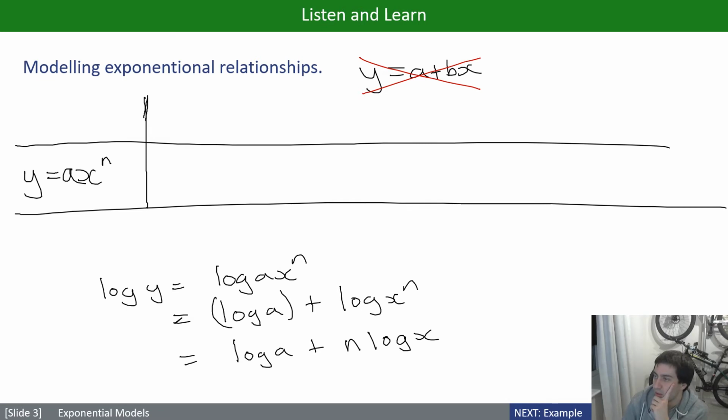Okay, so this is a number, and that's a number. And if only this thing, log x, was just x, then this would actually be a line, wouldn't it? It would be a number plus a number times x. Unfortunately, it's not x, it's log x. So let's replace it. Let's call that thing here capital X. So what we then end up with is a number plus n times capital X, which is a line, right?